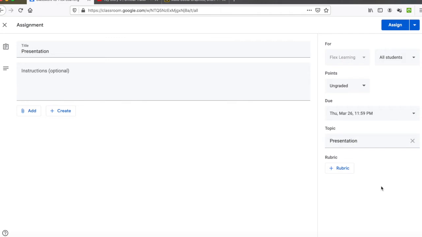Okay, so I've got that, and let's say that I only want to add it to a couple of students. If you click at all students over here, you can uncheck this box, and you can just pick the students that you want to push this out to. So if you have an assignment that you want to differentiate, you just pick who you want it to go to, and then only the students that you've checkmarked are the ones that will get that assignment in their stream and in their classwork on their page.